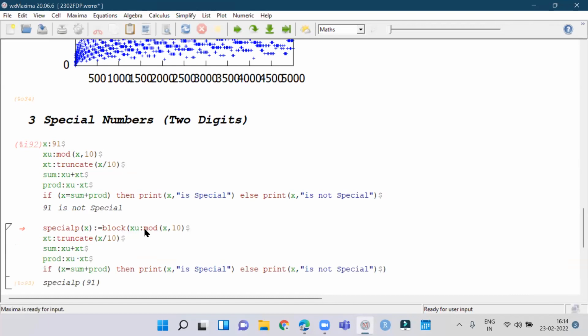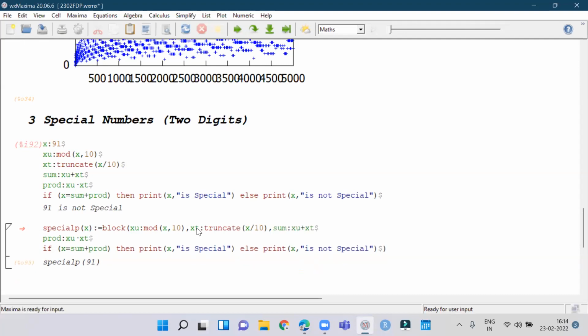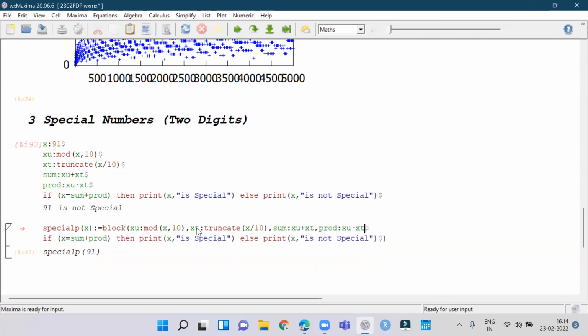So the block X unit digit part is done. I remove the dollar sign. Then X truncate. Here again, I put the comma. Sum, again you remove this dollar sign. Dollar sign is not required inside the block. In a block you can always have commas. Even if you want to change a line, it doesn't matter, you can change the line also. If X is equal to this, then print special. You see, one bracket is missing, I'll put one bracket here. Now it is closed.